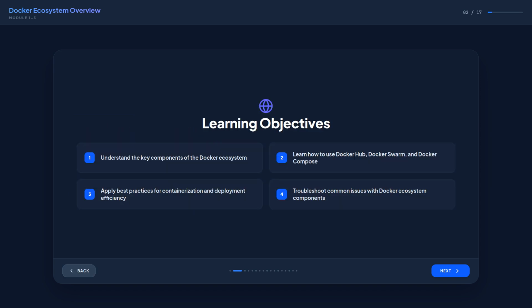In this lesson, we have 4 main learning objectives. First, you'll understand the key components of the Docker ecosystem. Second, you'll learn how to use Docker Hub, Docker Swarm, and Docker Compose to streamline containerization and deployment. Third, you'll apply best practices for containerization and deployment efficiency. Finally, you'll learn how to troubleshoot common issues with Docker ecosystem components.